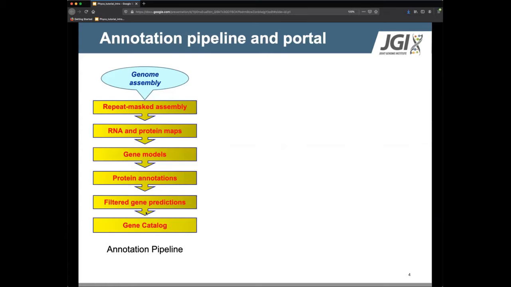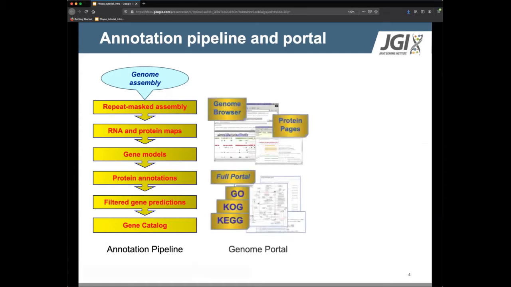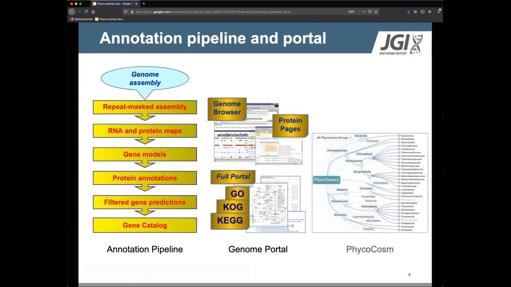The filtered model set is used to seed a gene catalog, which is released as an initial gene complement for that genome. Each genome data set we generate is pre-released as a genome web portal for a limited time to expert collaborators from the research community for assessment and improvement. And then the data set is released to the public for the benefit of the entire research community, ready to be used for the comparative genomics and multi-omics analyses for which PhycoCosm has been created.